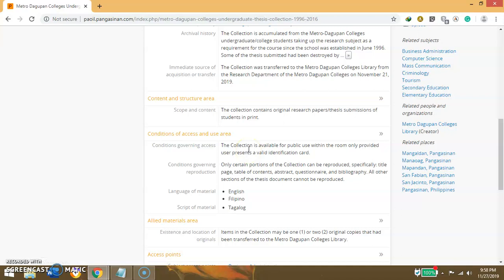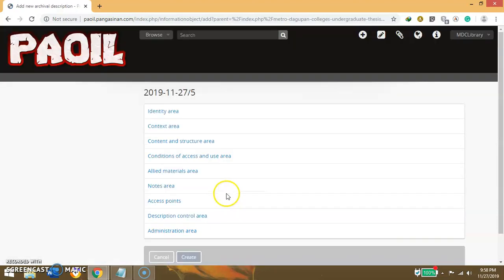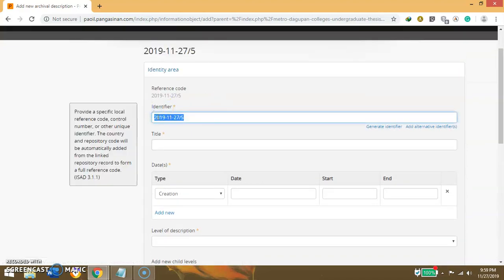This is a thesis collection, so the things I will add here are all items. In order to do that, I will click Add New. And then, same as before, the 9 description areas will appear. In the identity area, I will change this to the call number that I have for this particular thesis. At first it is TH. The call number of this item is TH00015, so we will put 00015.